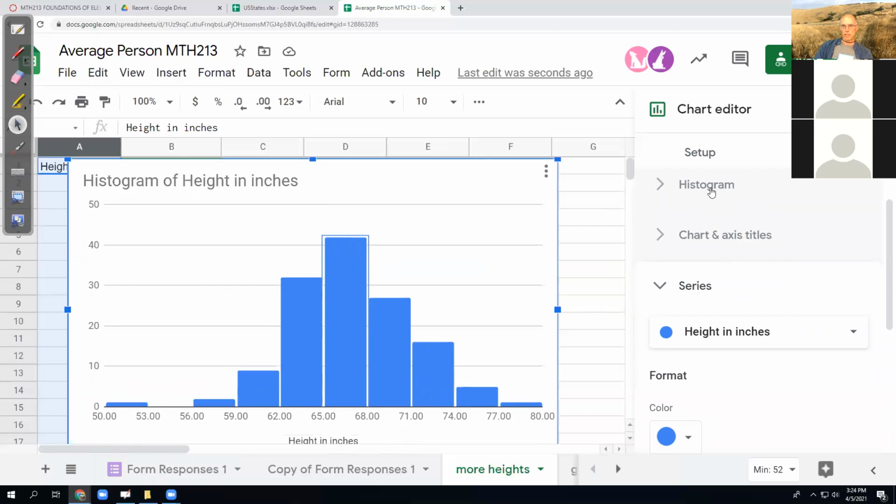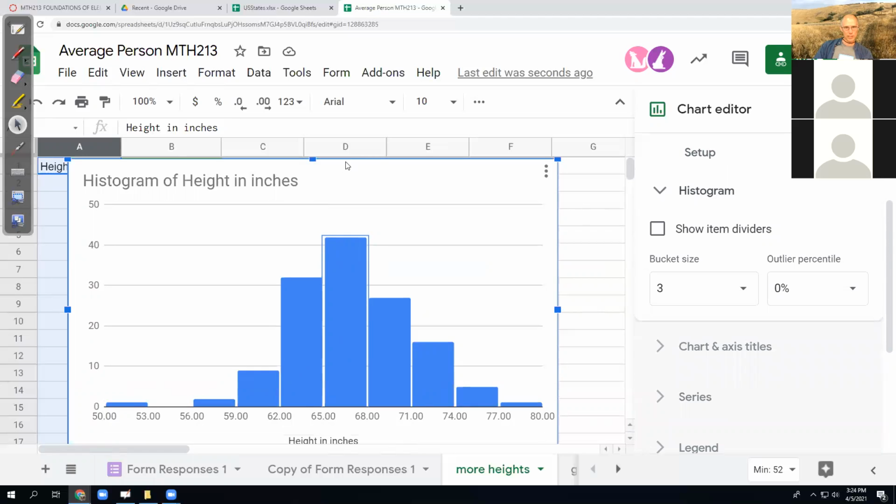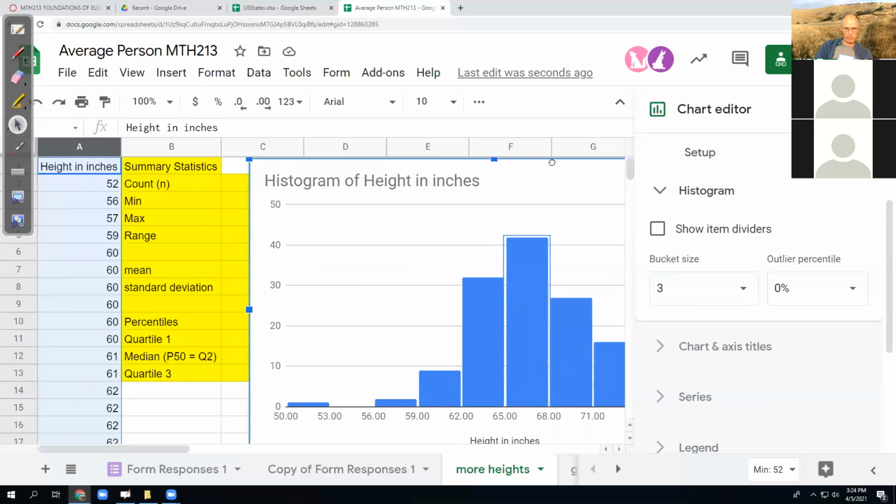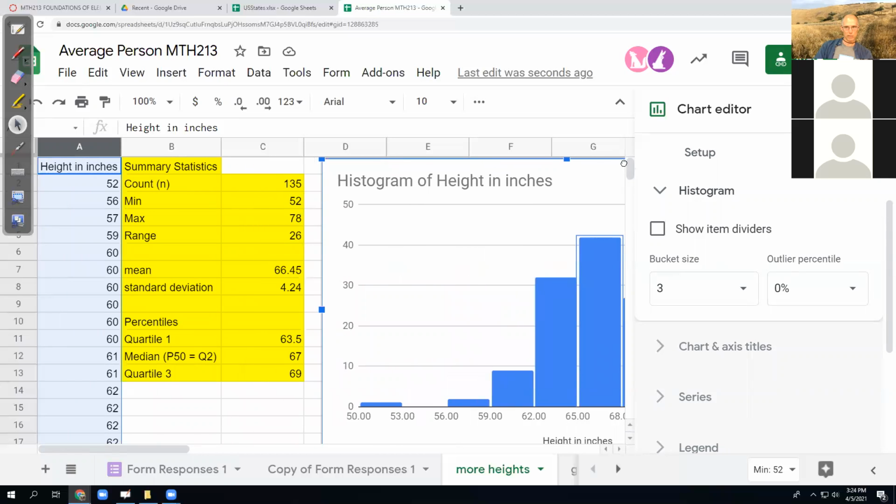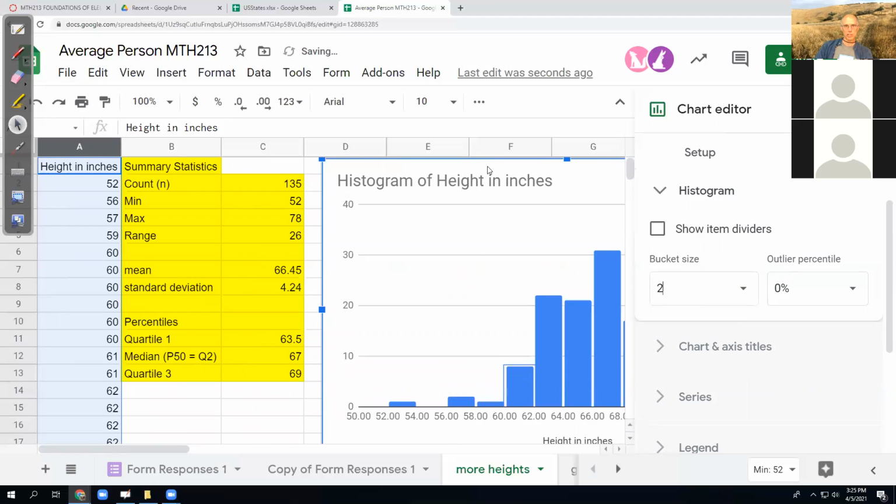All right, so let's see, back to histogram. And then I had just picked 3 because it was close to what Google picked for the bucket size. But then looking at the standard deviation, I was thinking maybe 4. So standard deviation is a measure of spread. I'll explain in a little bit. So I think I'm going to go with 2 maybe. What's that look like?